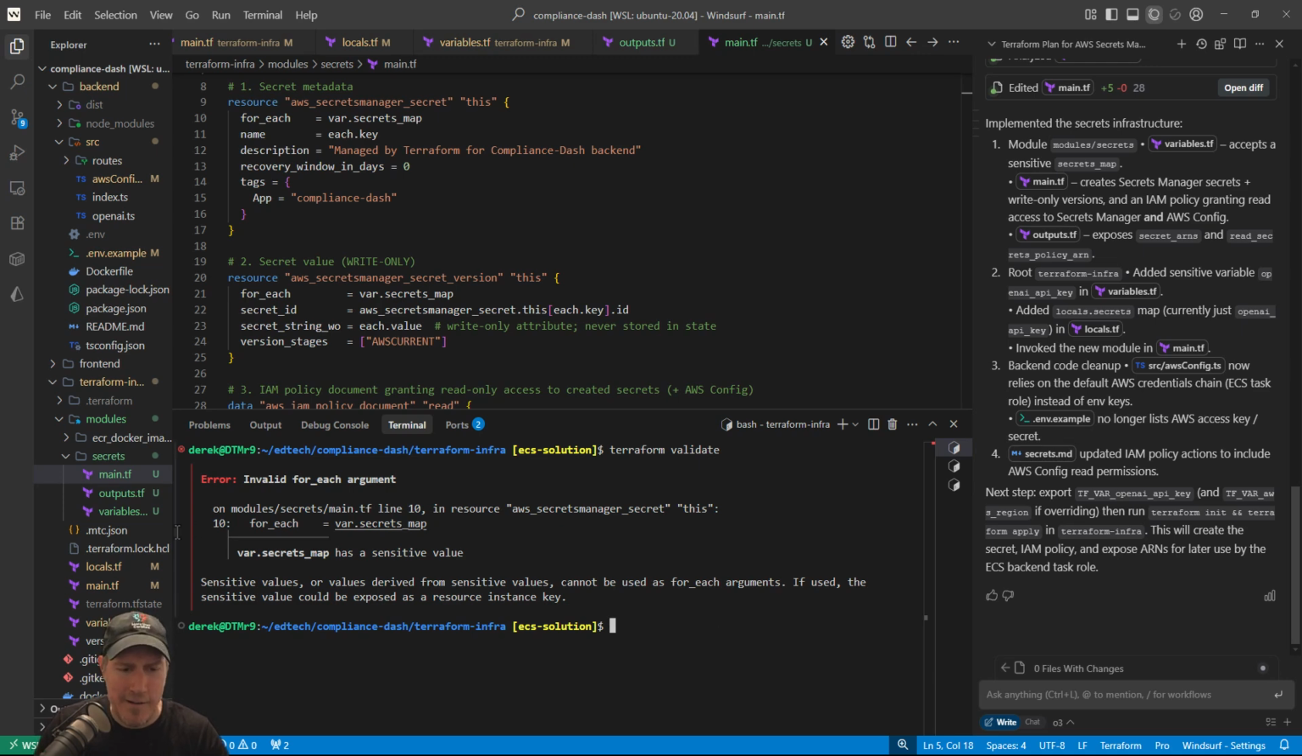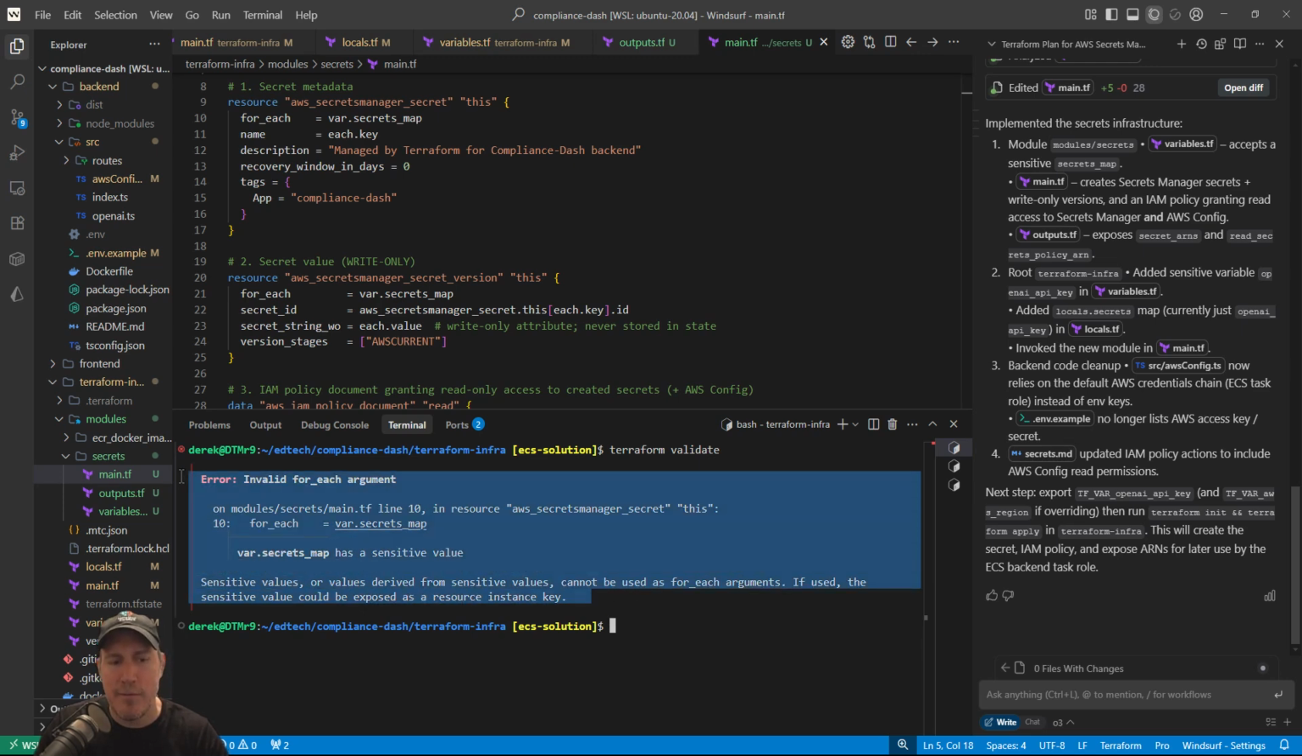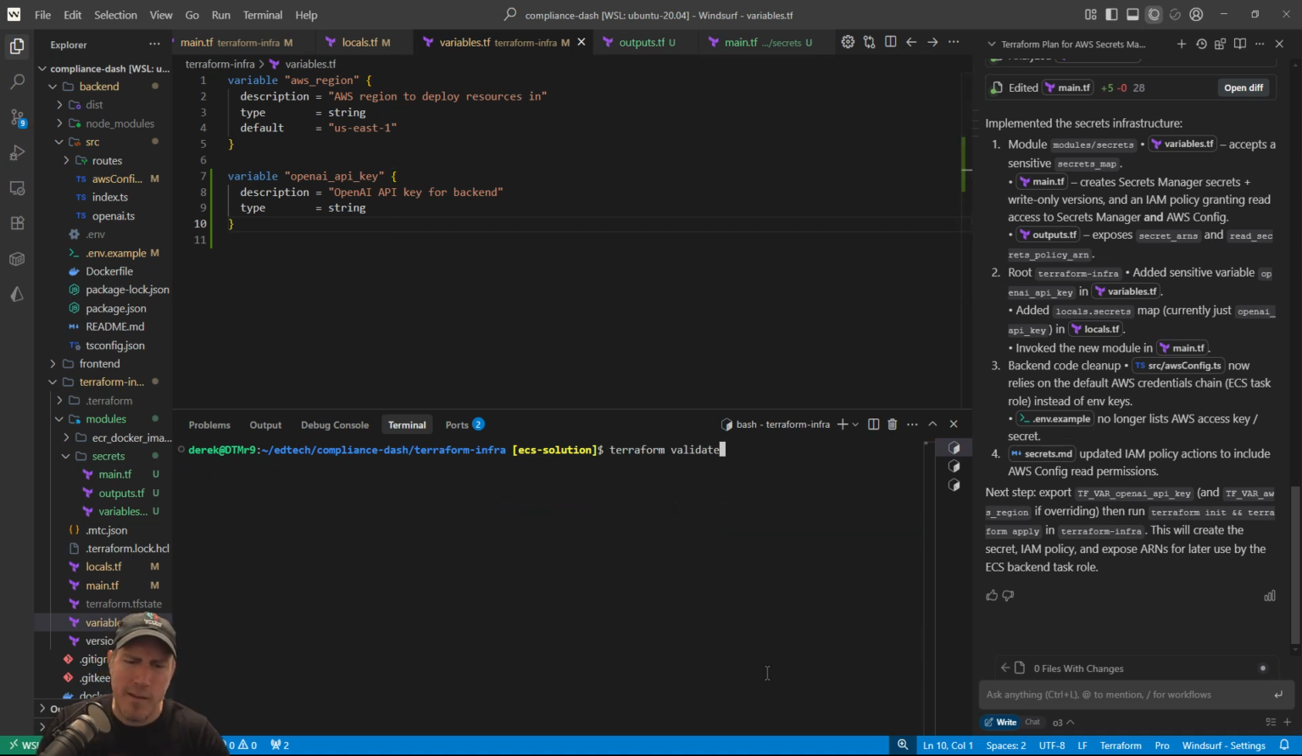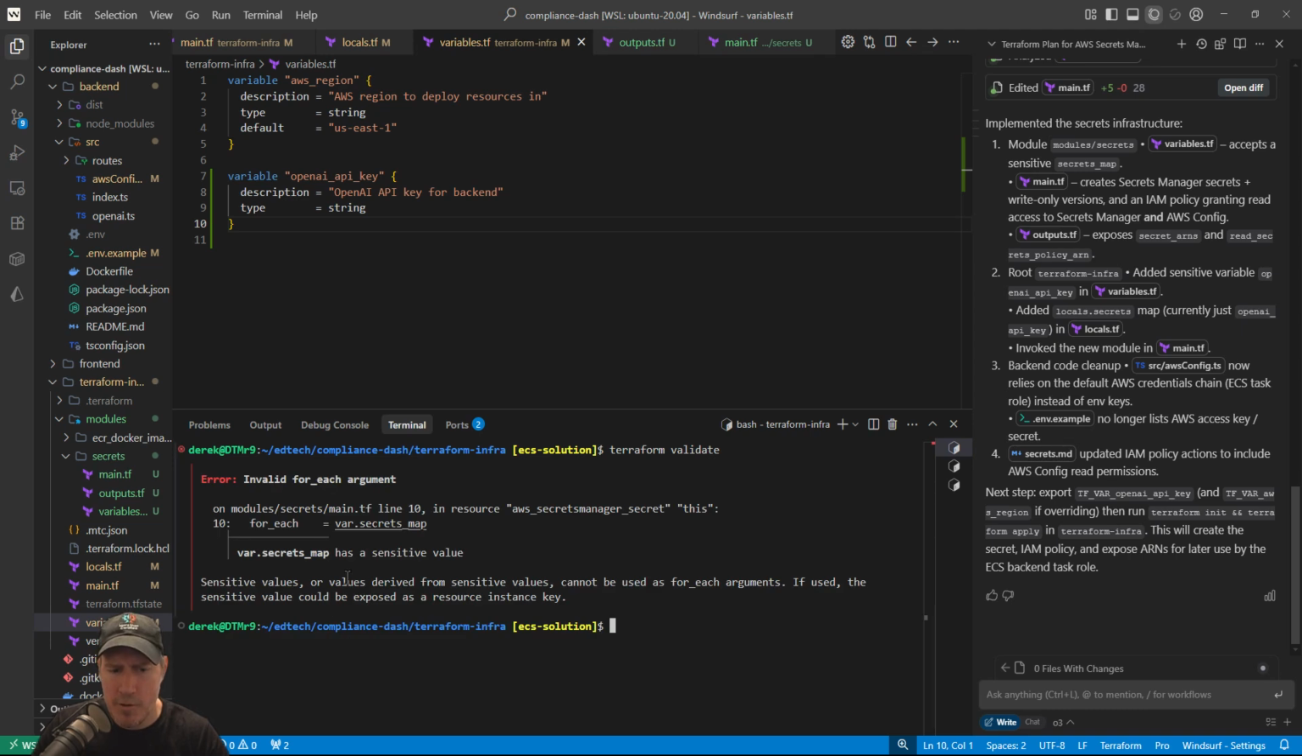I'm going to run a Terraform validate a little faster. Aha. All right. Let's see here. Yep, that's what I thought. I knew something was going to be weird about that. Okay, cool. Sensitive values cannot be used as for_each arguments. That is fine. Easy to change. Actually, I'm going to go back in and just knock that out. I think that's the only place it's going to be. Let's find out. Nope.